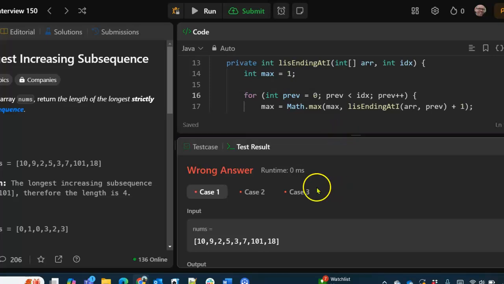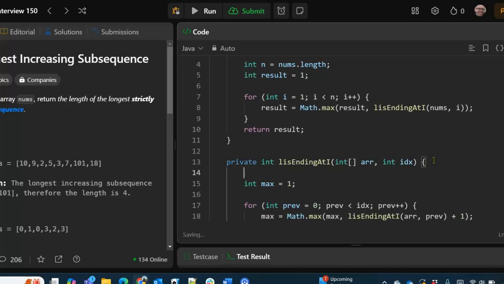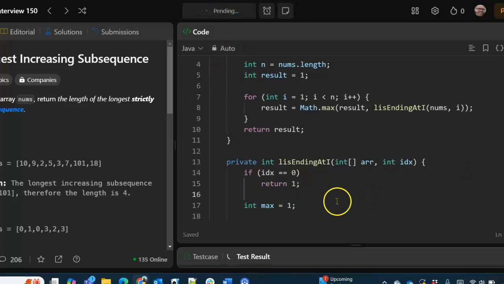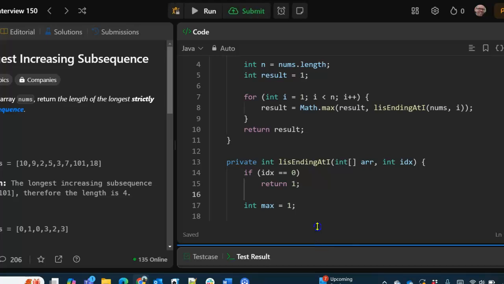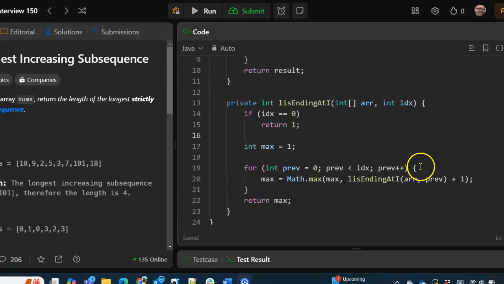Wrong answer. Hang on. All right. Well, it's possible that I do need a base case here. Usually recursive functions need a base case. I thought in this case it would not go below, it would not go to 0, but maybe it will. Let's try that run and see what happens. Still wrong answer.